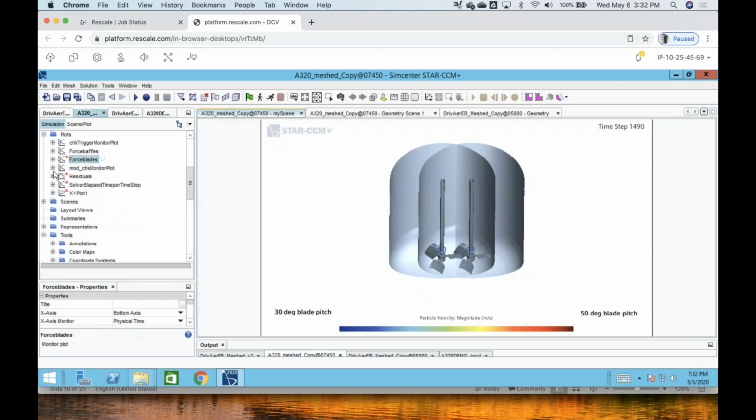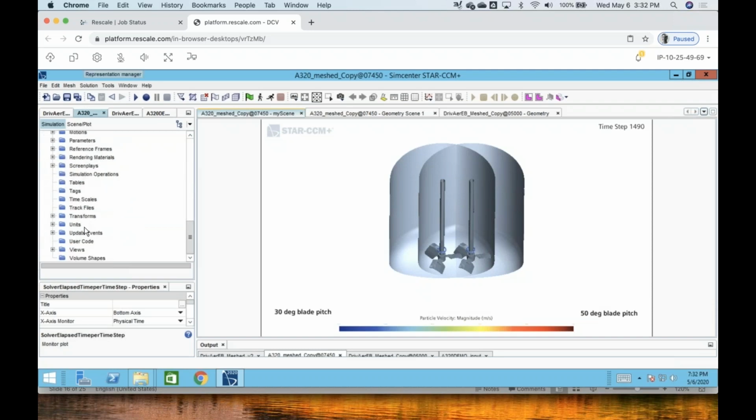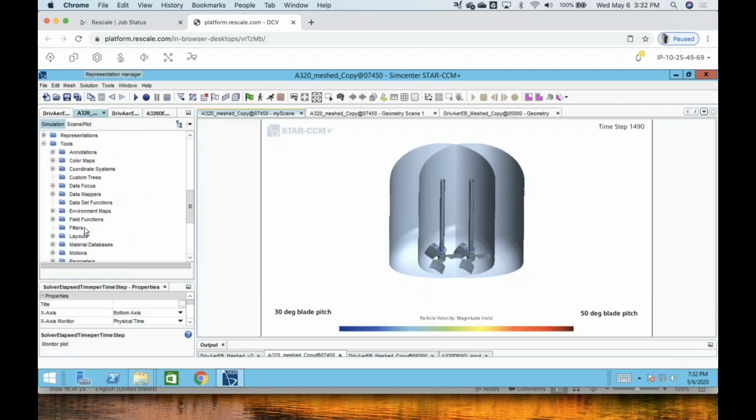I'm doing the same thing with residuals. So I want to show you both ways. You can see these plots as they're generated on the Rescale platform. And so that's why I'm doing this. I'm setting this up for that. Anything else I need to set up? I think that's about it for now.